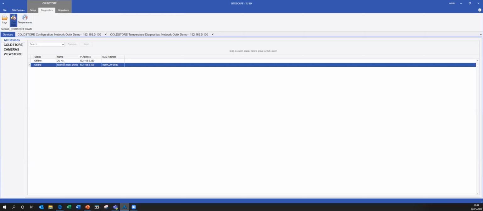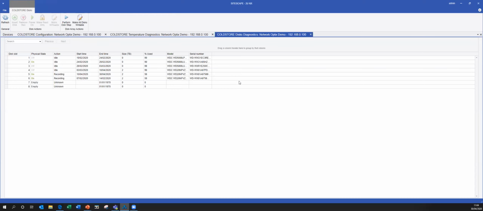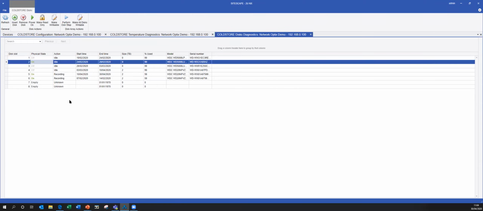I can also look at the disk stats. I particularly like this one. It tells me what's writing on each machine, what's idle, when it wrote, when it finished, what size hard drives are in, and more importantly, what is actually on at the time. Now, if you notice at the top of the screen, if I click on one of the drives, the top of the screen will light up.